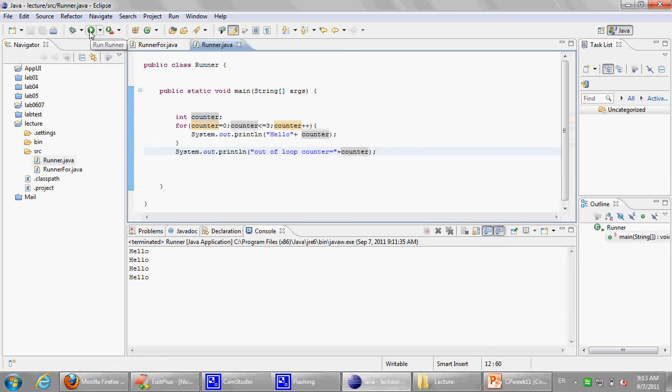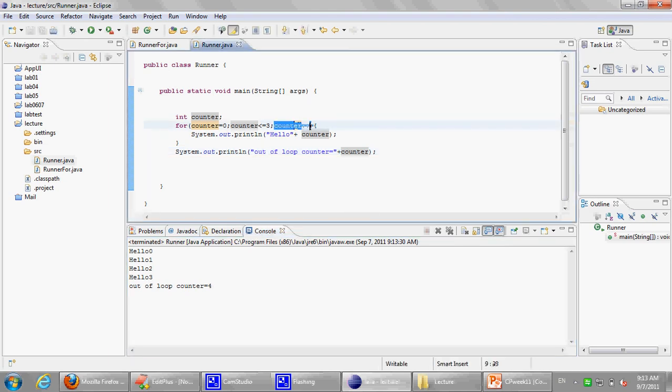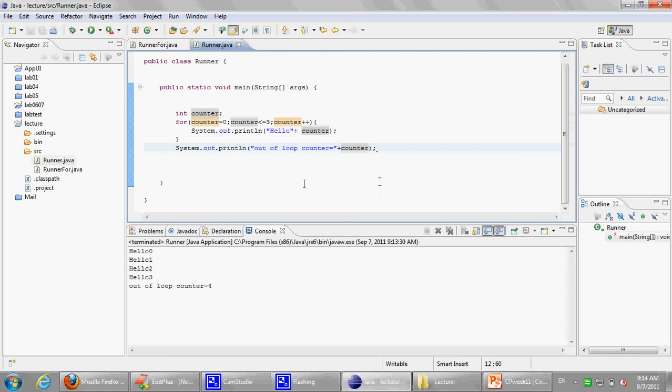When I run this, I get in the first round counter is 0, the next round counter is 1, the third round counter is 2, and the fourth round counter is 3. And when it's out of the loop, the counter becomes 4, because it increments here, and once it checks with the continue condition, it returns false, so it goes out of the loop. This statement is no longer executed, and then it executes this one and anything beyond it.